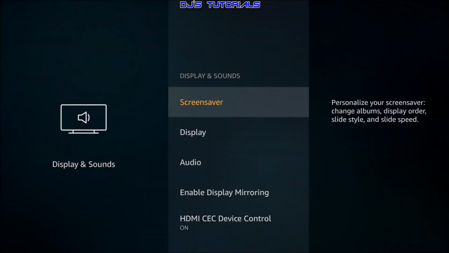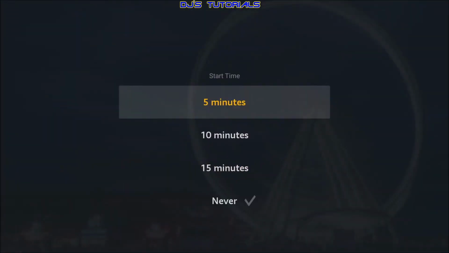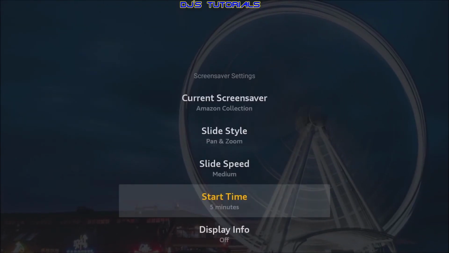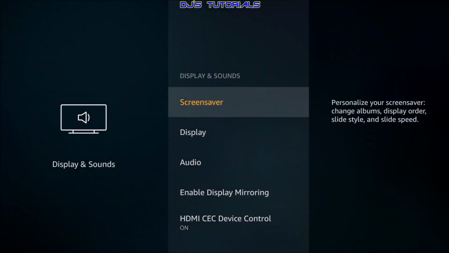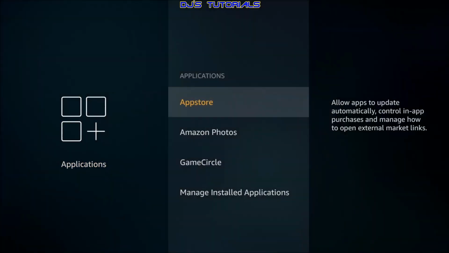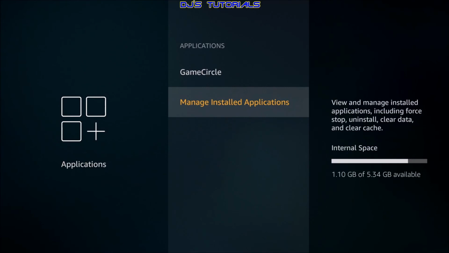So let's go enable it right now. I'm going to click on screensaver and click on start time. Select any time, 5, 10, 15, doesn't matter. All right, I'm going to go back. Back to applications. And as you can see, we're not using it at all. And the space already went down from 1.25 to 110.